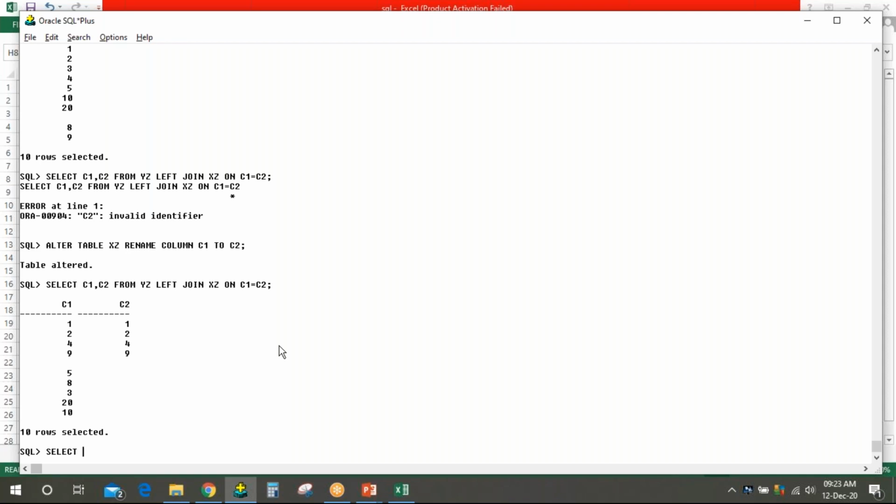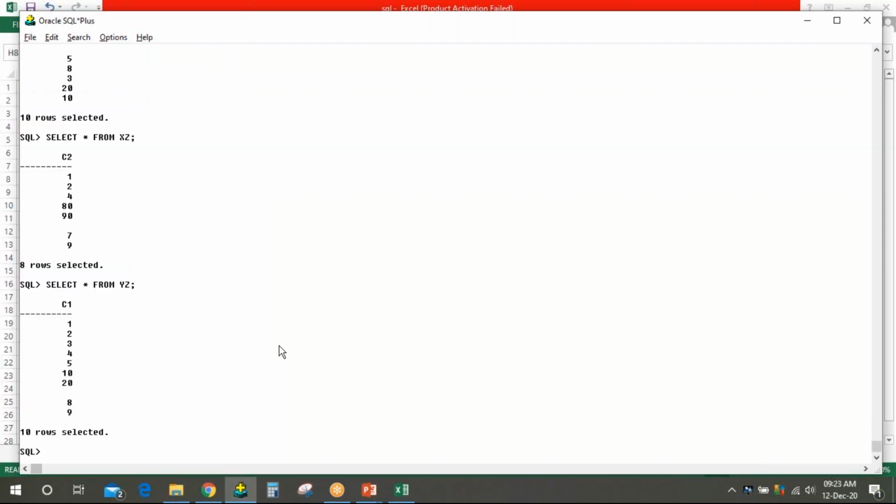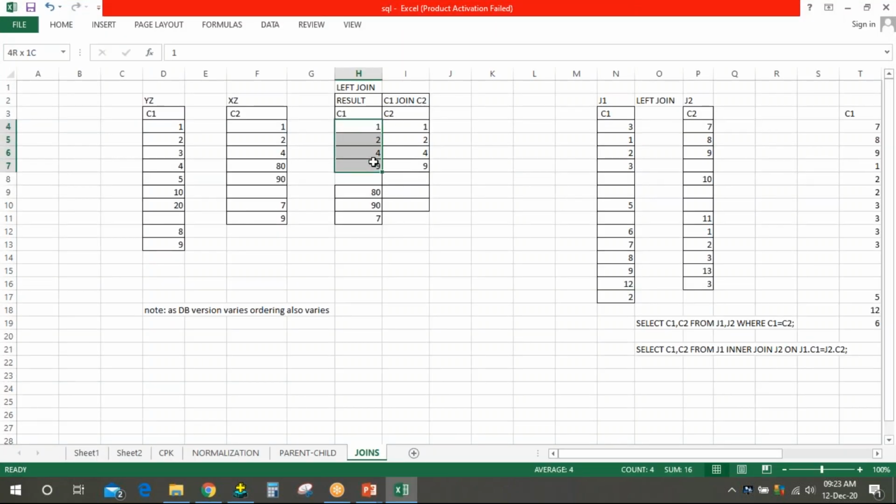Select star from YZ left join exit. It is going to give 1, 2, 4, 9. Okay. When I said left join, whatever is not matched from the left side has to come.